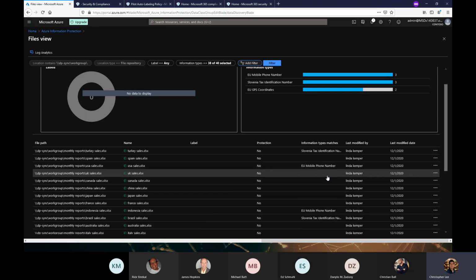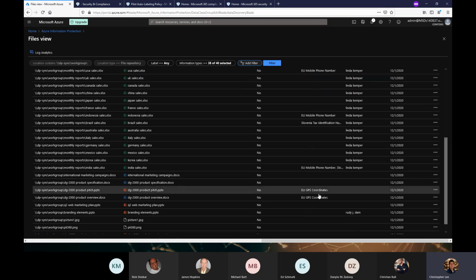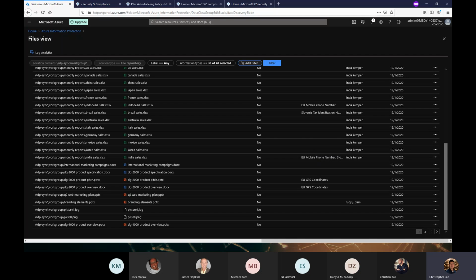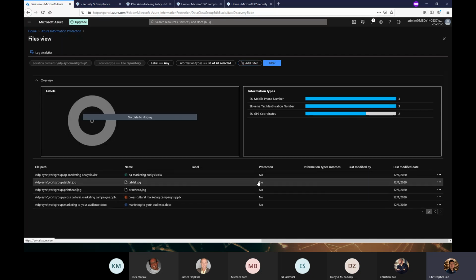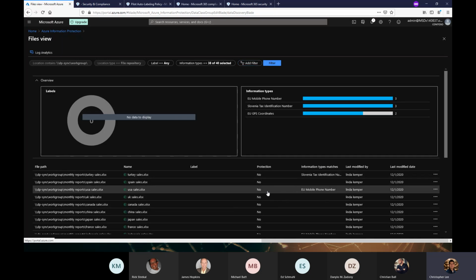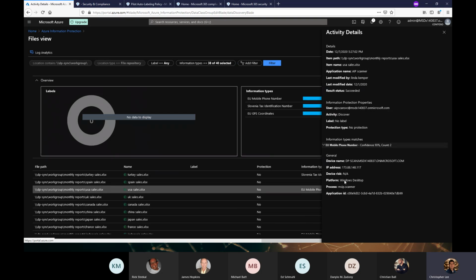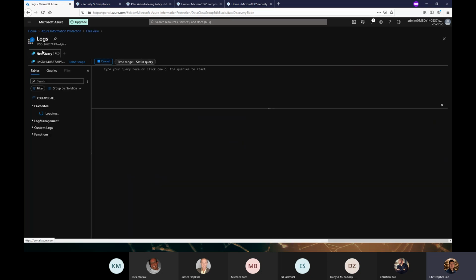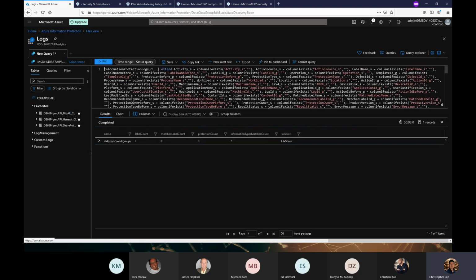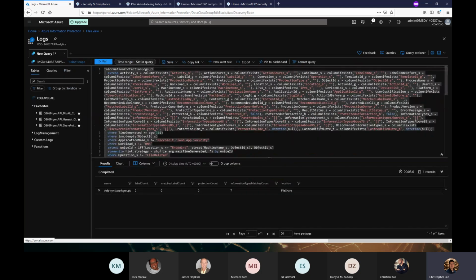So here's an EU phone number, EU GPS coordinates. So nothing with US tax information or HIPAA information or anything like that. But this does give me a good picture of what is out there in my environment. So if I wanted to, I can drill into the data and get a little more detail. But because this is a log analytics workspace underneath the hood, I could actually run queries against log analytics to build my own reports if I wanted to. This is the query that built that pane, that dashboard that we just saw here. I could dive deep into the data if I wanted to see what's really going on.